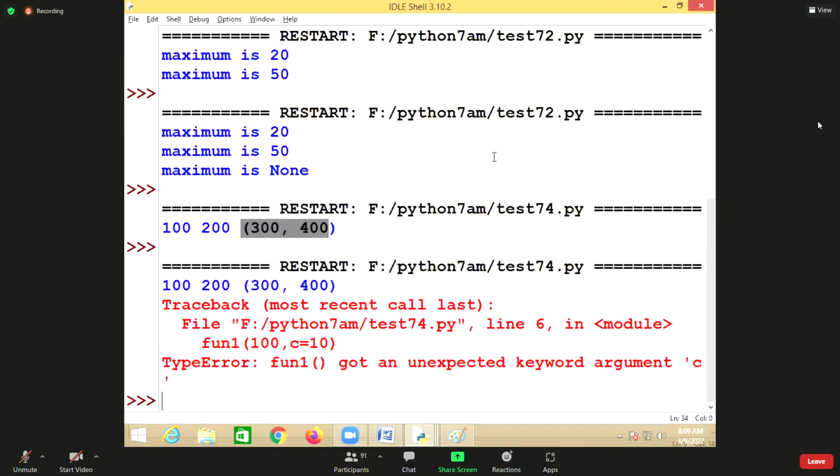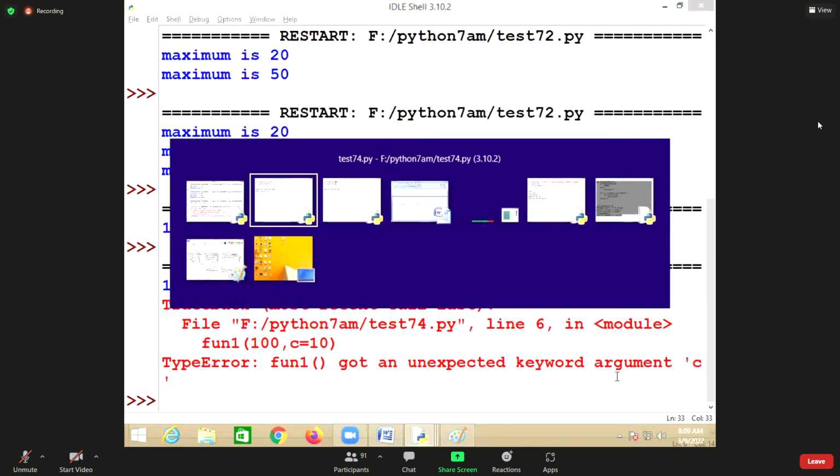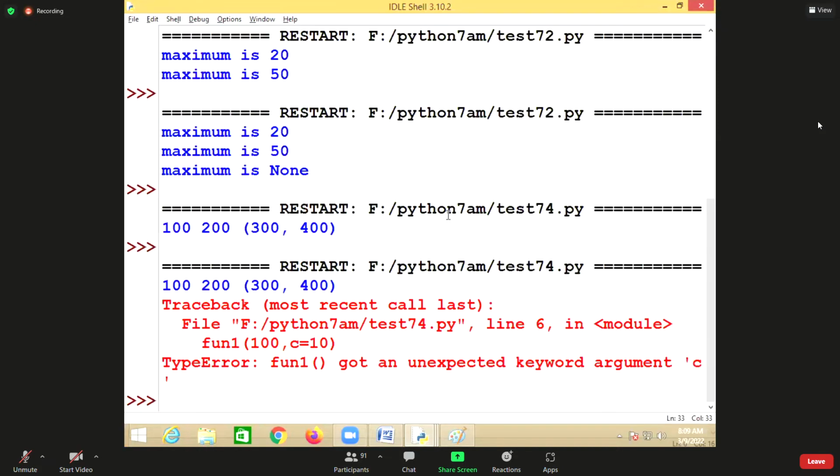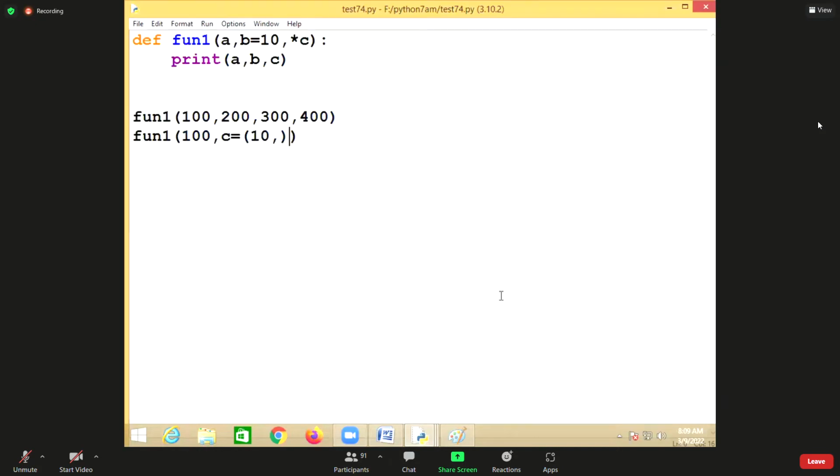When I run this, it gives an unexpected keyword argument error. But actually C is a variable length argument, yes. And C will receive how many values? Zero or more values. But I don't want to give the value to B. I want to give the value to C, because B is a default.